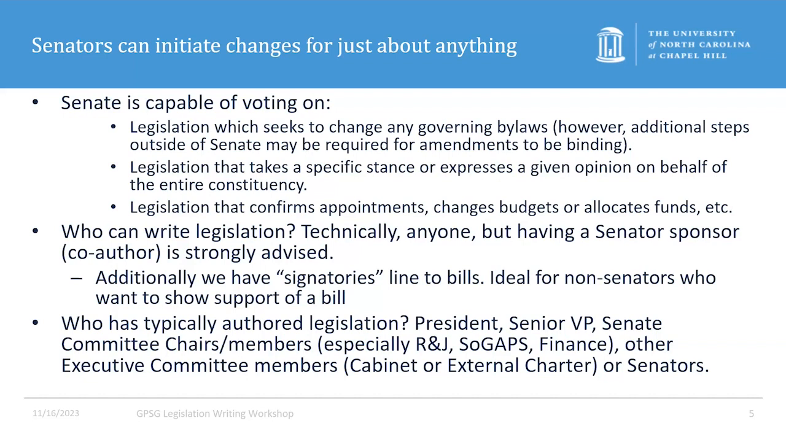Now, typically, who authors legislation? It's pretty much everyone. It's pretty frequent for people in the executive branch to have pieces of legislation that they want to see, and so that's fairly common. A lot of times, our chair members or members of our committees very frequently will have changes they want to make, but genuinely anyone can make a bill. And if you have an idea, we can make it happen.